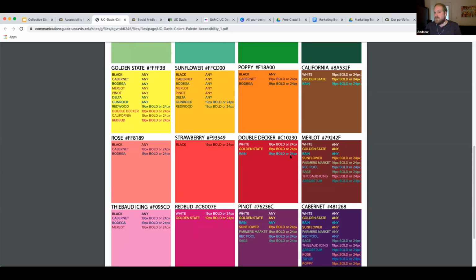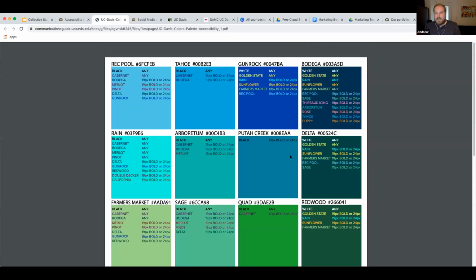So this is really, anyone who's doing design work, any designers or any folks using Canva, which we'll go over in a minute, this is really the guide about what colors can go with what colors and what font sizes to use to make sure that this is an accessible piece that we're creating.